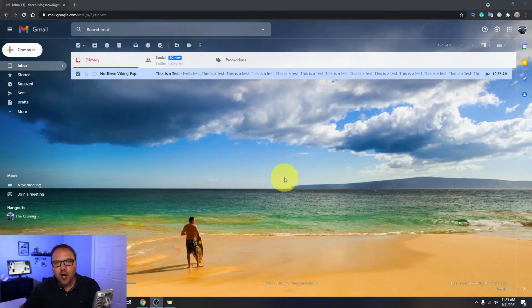All right, so here we are on my Windows 10 computer. You can go ahead and load up your Gmail account on your computer. And the first thing we need to do is actually search for the email that we'd like to save as a PDF. So I happen to have one here. I sent it to myself. It's called This Is a Test.